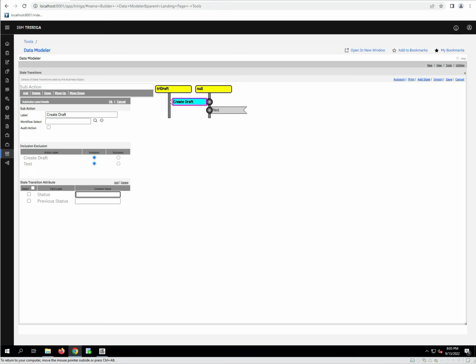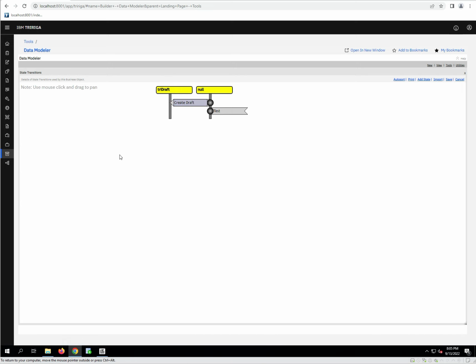And then are the values they put in here valid? So in this case, for the status, we're going to the try-draft state. Well, there's not a status classification record named try-draft. It's just named draft, right? And then, of course, null. There isn't one named null. We just leave it blank. So I'm going to go ahead and click on OK, and that's going to save my sub-action properties. And then I click on save.